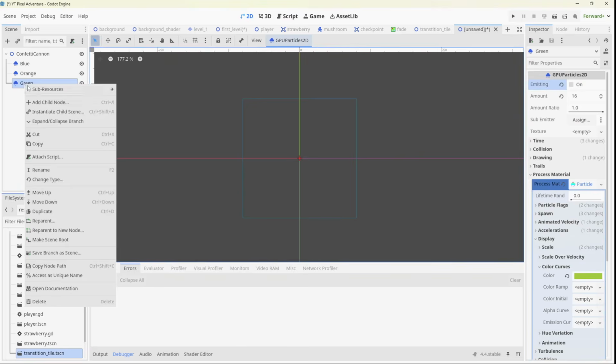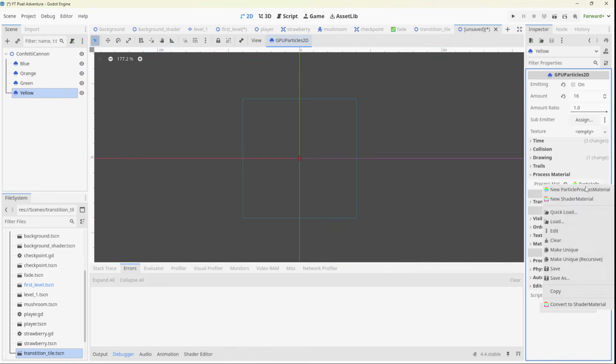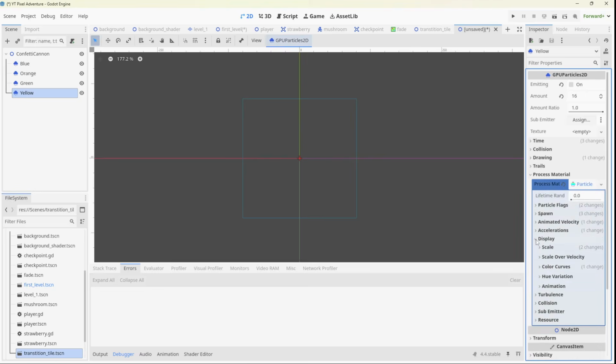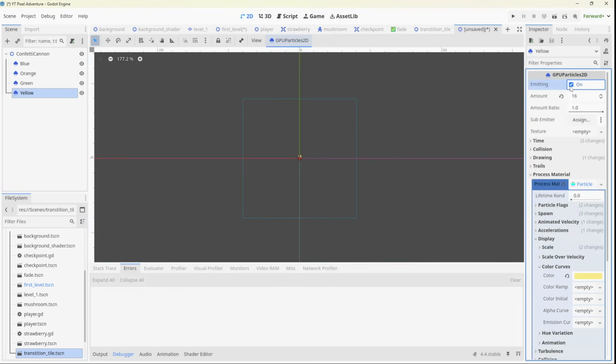And I'm going to now duplicate the green, rename it to yellow. I know the pastel yellow that I want to use. So I'm now going to go again to the process material, right click on it, click on make unique, expand it, go to display, go to color curves, click on the color, and I know the color I want is F7EC8A, nice pastel yellow. Preview it there.